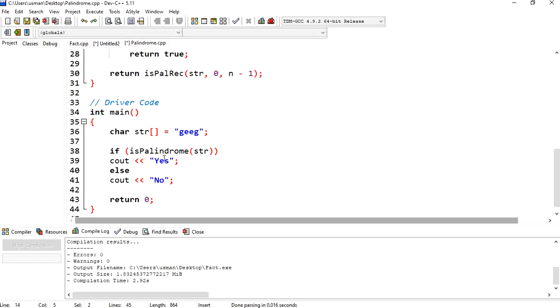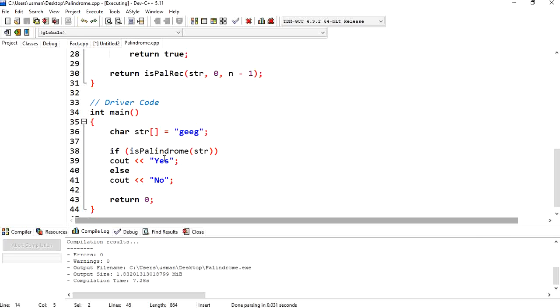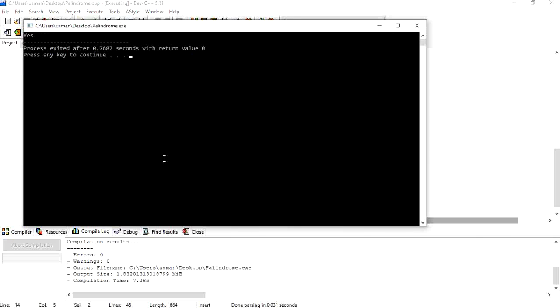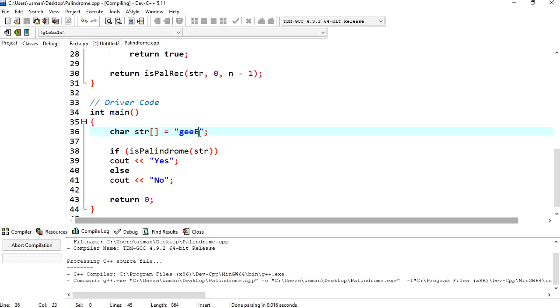So if I execute this, I will get the answer yes, because geek is a palindrome. And if I put e here, it won't be a palindrome and it will say no.